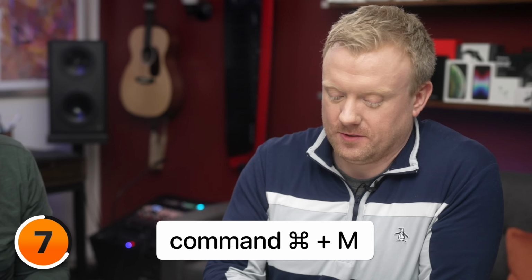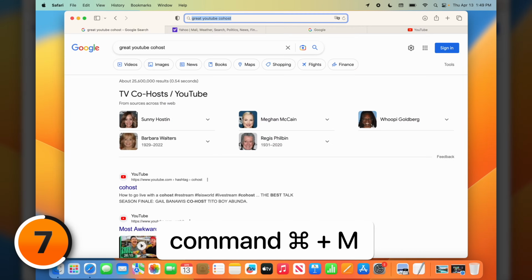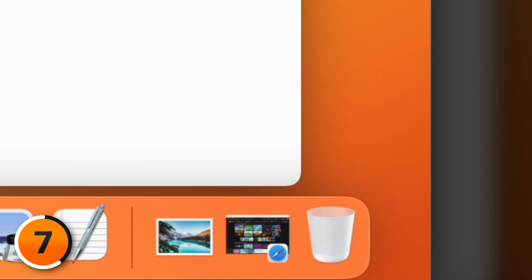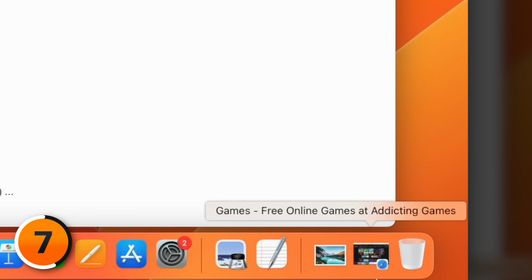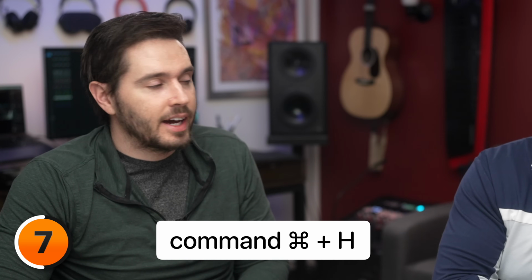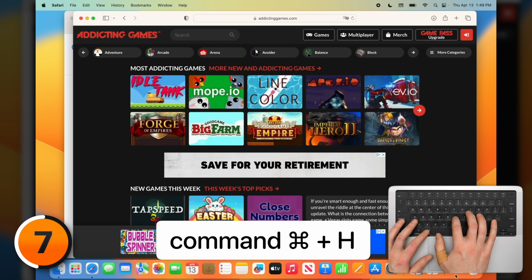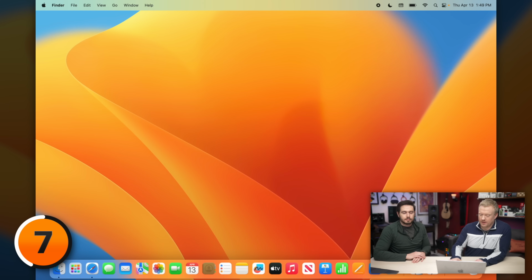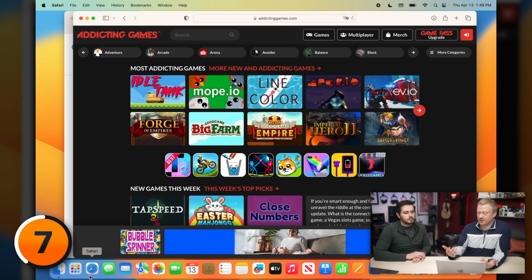The first one is Command M for minimize. So if I do Command M, it goes right down in the bottom right-hand corner of the screen. I can just tap on it again to bring it back. You can also use Command H to hide the window, which is more of an instant thing. And it doesn't go down there, but you can just tap on Safari again to bring everything right back up.